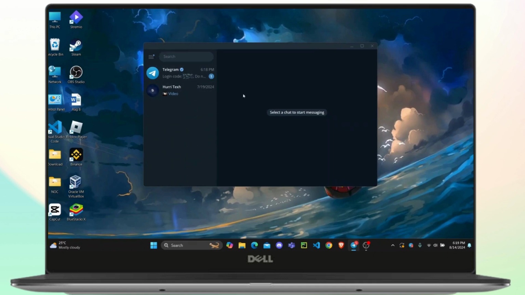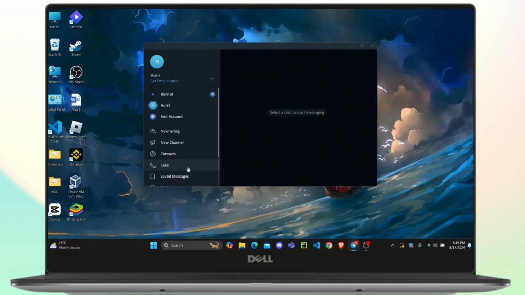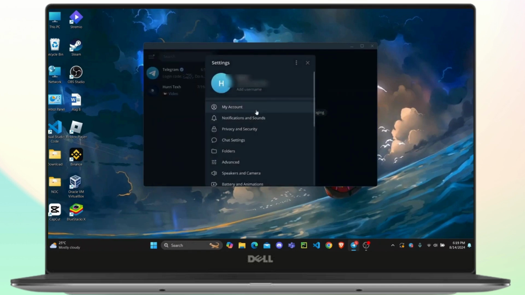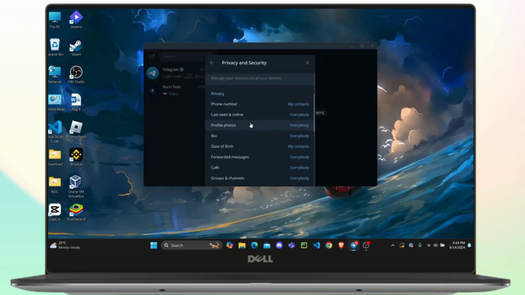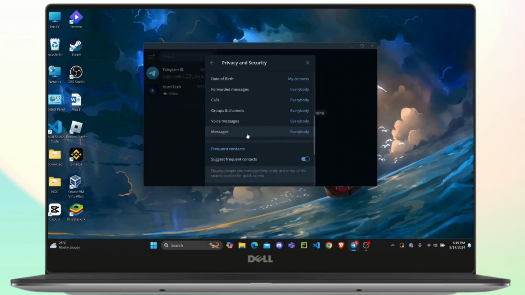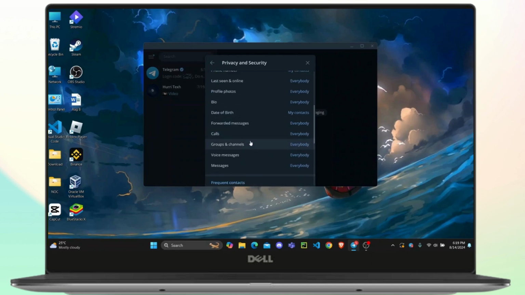So once you have logged in, you will have to make sure that no one else is using your account. So to do that, you have to check all of the active sessions. So just tap on the three dots at the top left here and go to settings. After you open settings, go to privacy and security and scroll down until you find your active sessions.